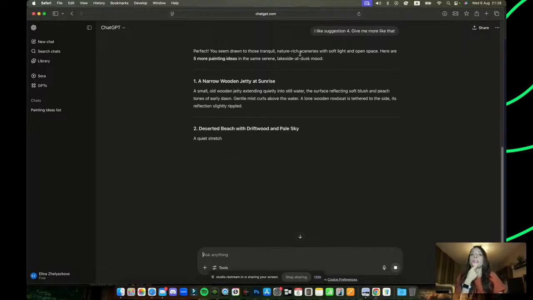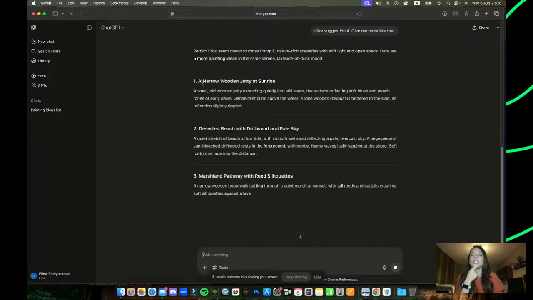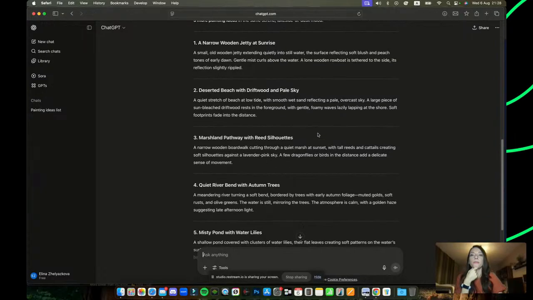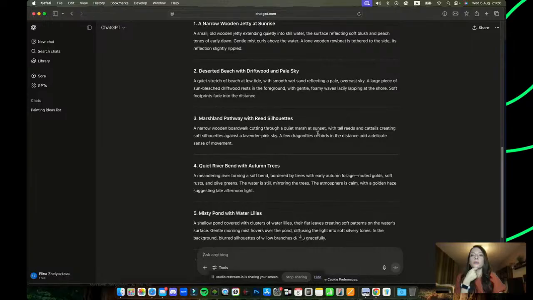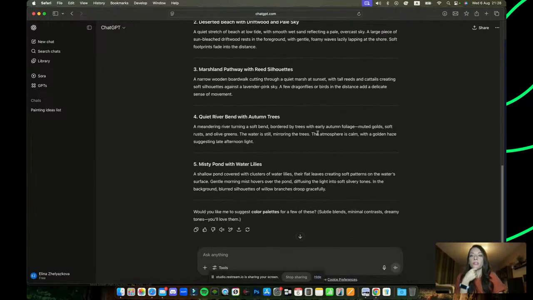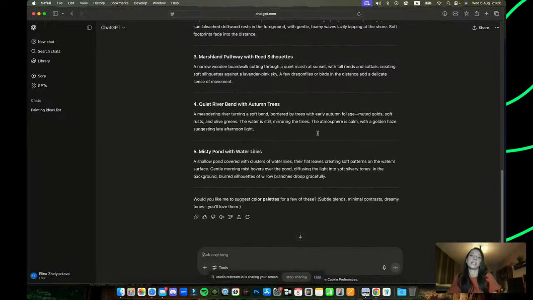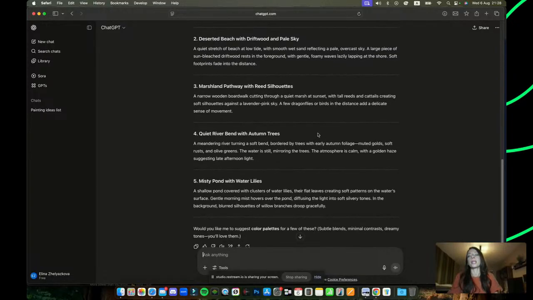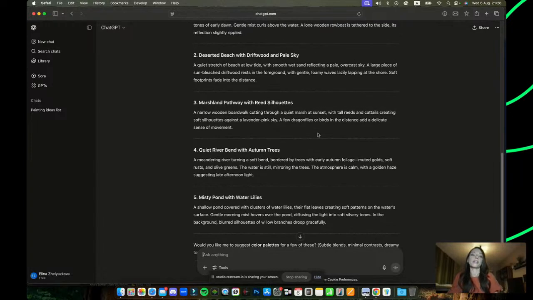You seem drawn to those tranquil naturalist sceneries, and it suggests a narrow wooden jetty at sunrise, a deserted beach with driftwood and pale sky, a marshland pathway with reed silhouettes, a quiet river. So yeah, these are all in the theme of tranquility and soft pastel colors. So now I can throw it back, like, maybe suggest something that doesn't have a body of water or something like that. So you can constantly refine until you've found your thing.